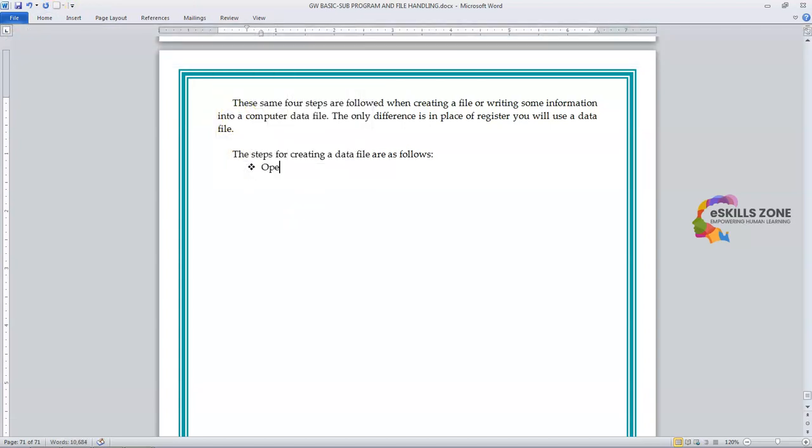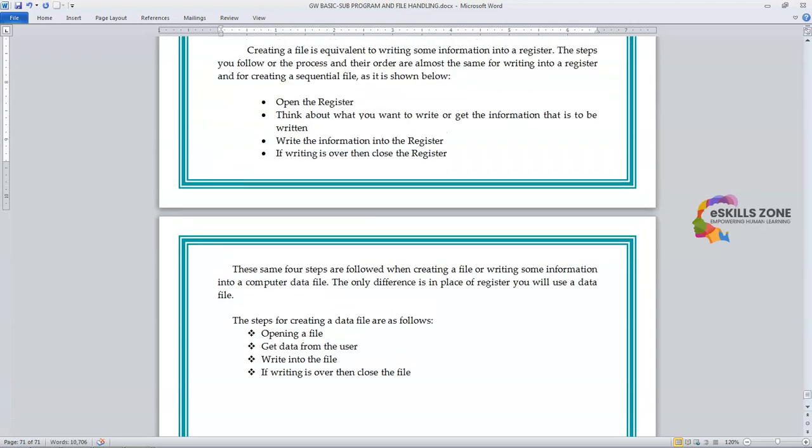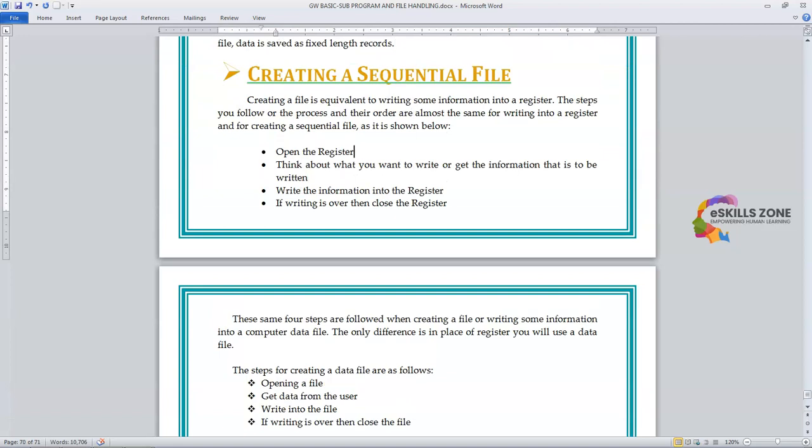Number 1, opening a file. Number 2, get data from the user. Number 3, write into the file. And in the end, if writing is over, then close the file. So here, this is how a sequential file is created. These are the steps: opening a register, then think about what to write, and then write the information. Then once the writing is over, then close the register.